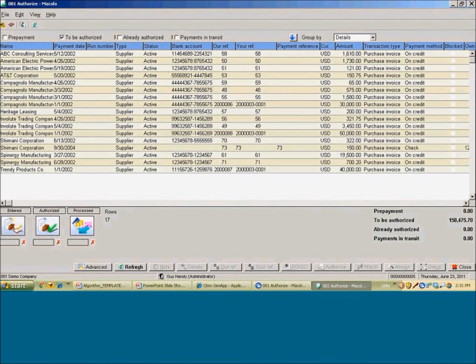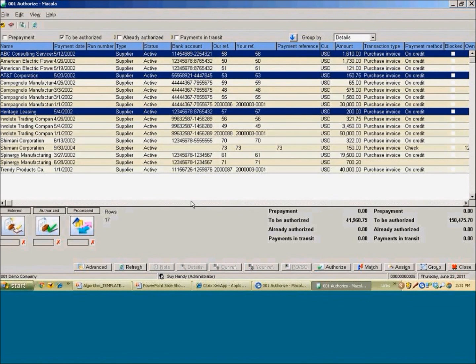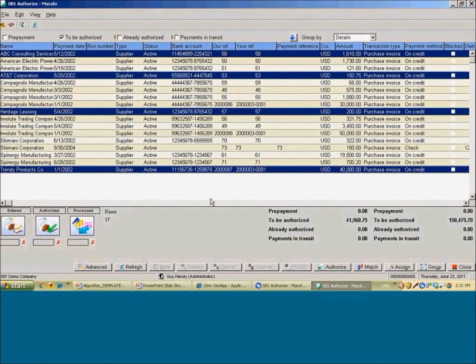The process of paying these invoices is as simple as highlighting them, holding down the control key, and highlighting those that you want to pay. I can authorize those either by clicking a button, and then they'll be ready for a check to be cut.